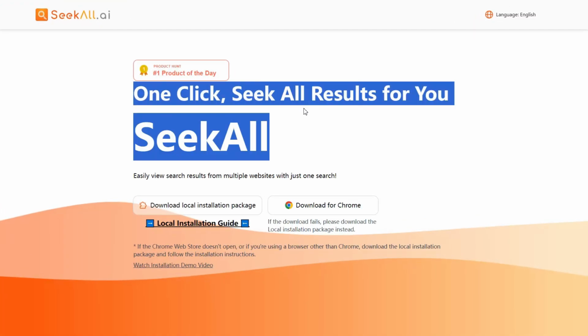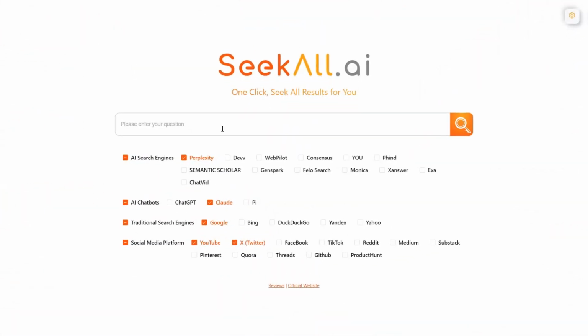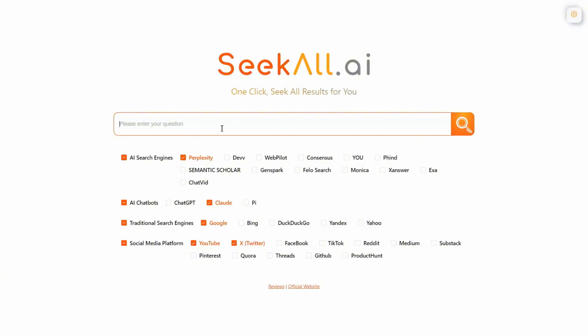Now, let me show you how easy it is to get started with SeekAll. First, you'll want to install the extension, which you can do directly from the Chrome Web Store. Once it's installed, you can access it by clicking the SeekAll icon in your browser. From there, it's as simple as entering your search query and selecting the platforms you want to search.